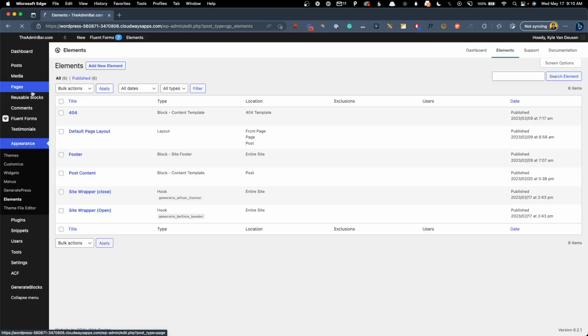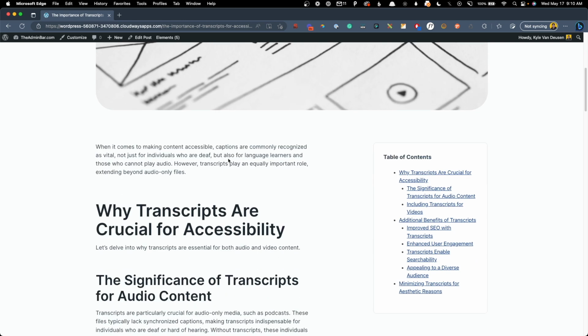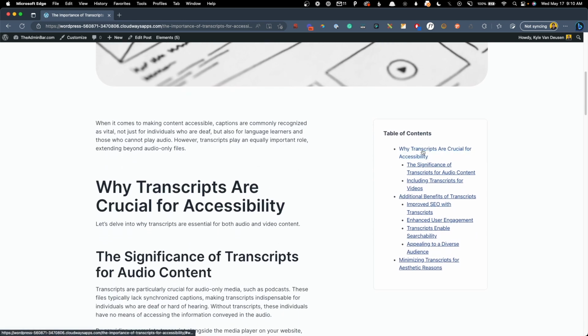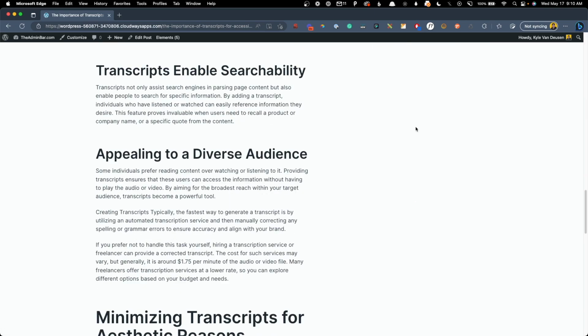And now we can take a look at one of our live blog posts on this page. So here I just have the one set up. And if we scroll down, we can see our table of contents is coming in. It's nesting the H2s and H3s. And if you click on any of these, it will scroll you right to that part of the article.